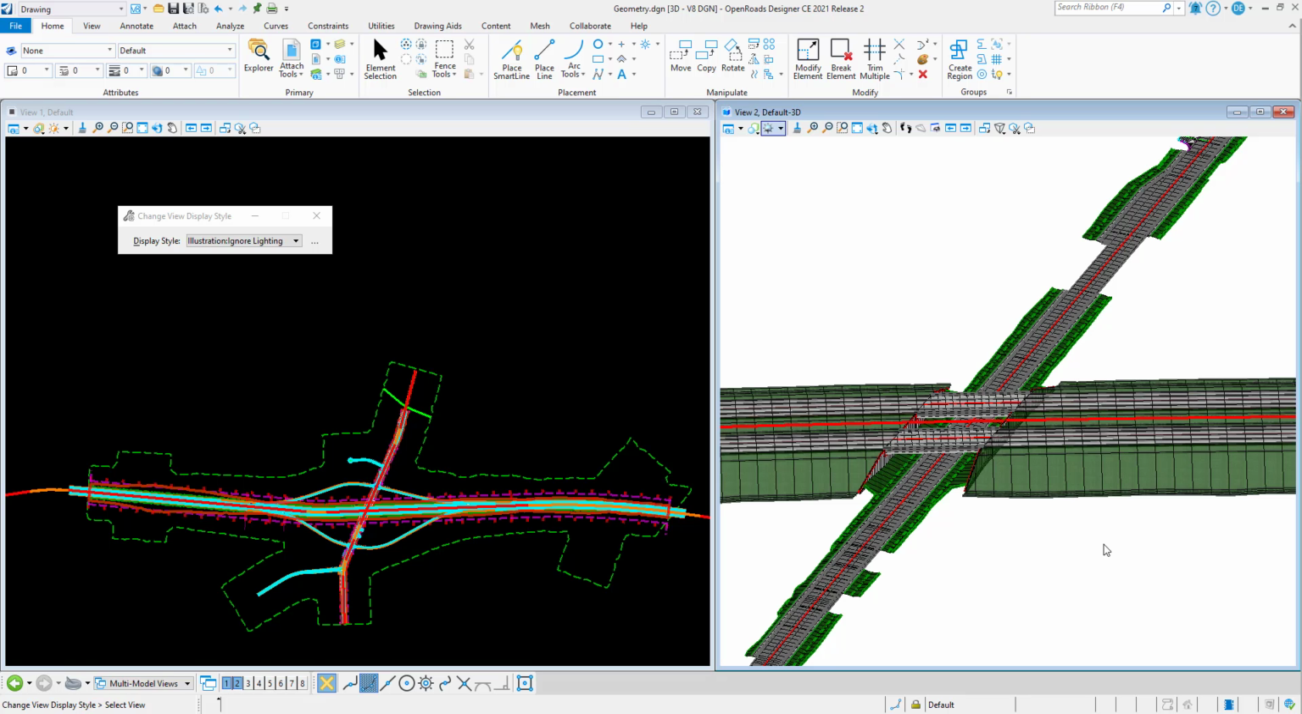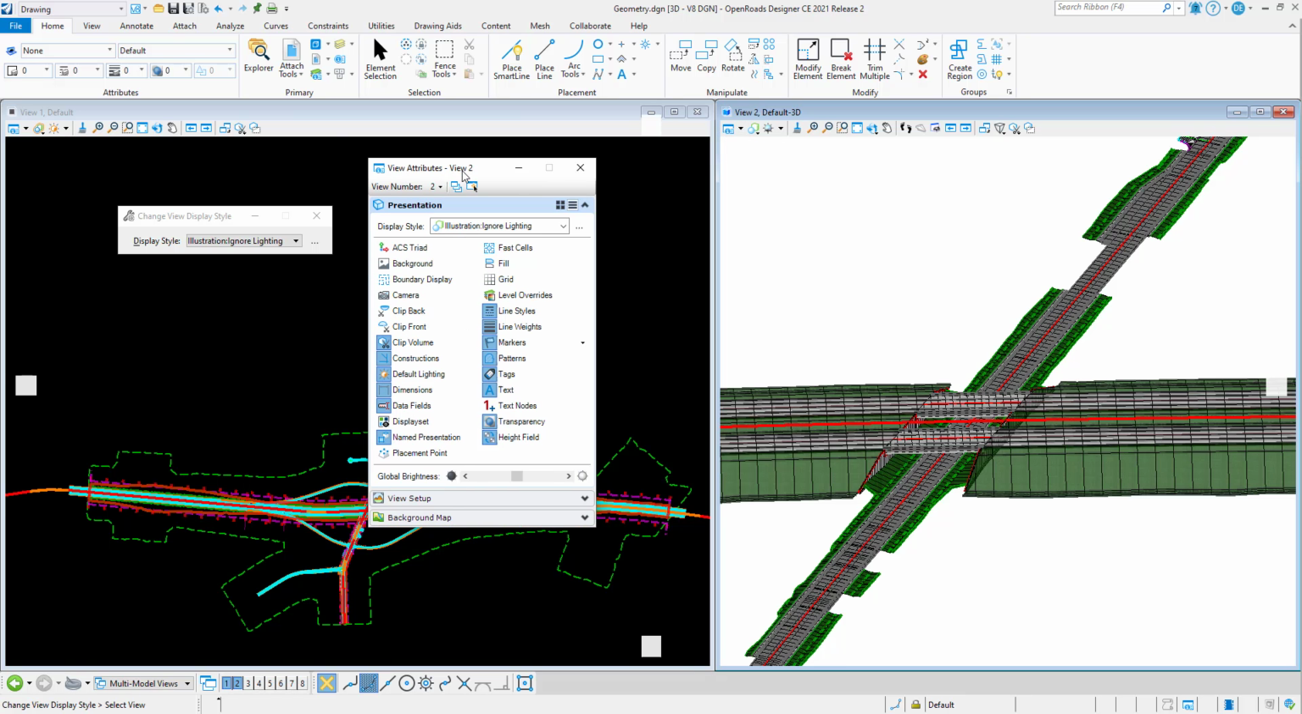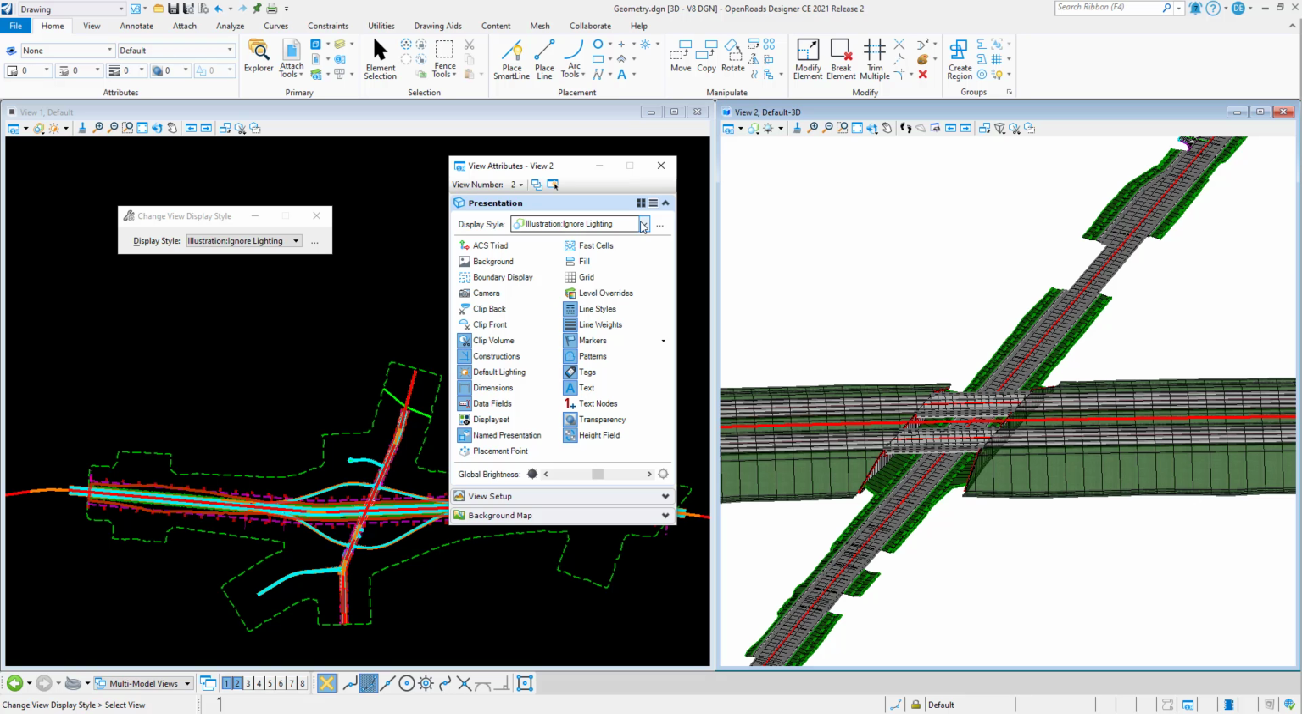Display styles are used to control the rendering and the display of MicroStation views. To change a display style in MicroStation and OpenRoads Designer, simply click the View Attributes button. And then you can change the display style by using the pull down. Let's change this to wireframe.